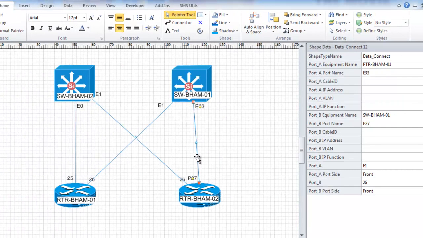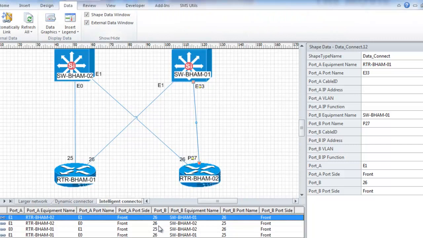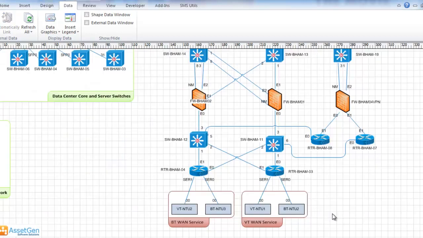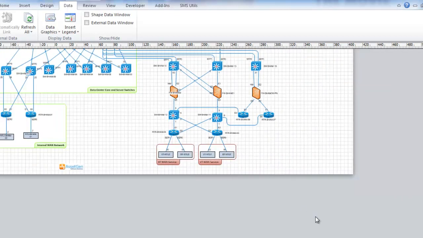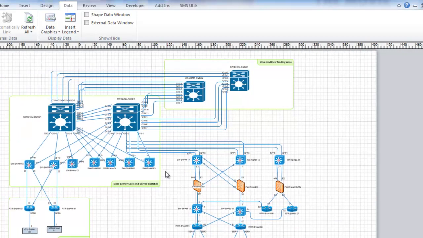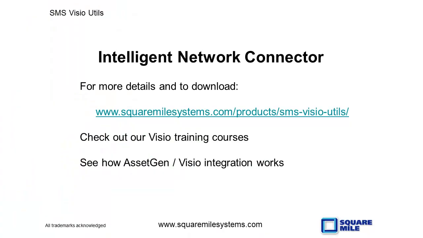The data associated with these connectors can come from an external spreadsheet, or it can be generated by the AssetGen Connect system. So this particular diagram, the bigger diagram that we saw at the start, was actually generated using data from AssetGen's Connect system, where we maintain all the port information automatically, and we can bring it out and label it and lay it out automatically.